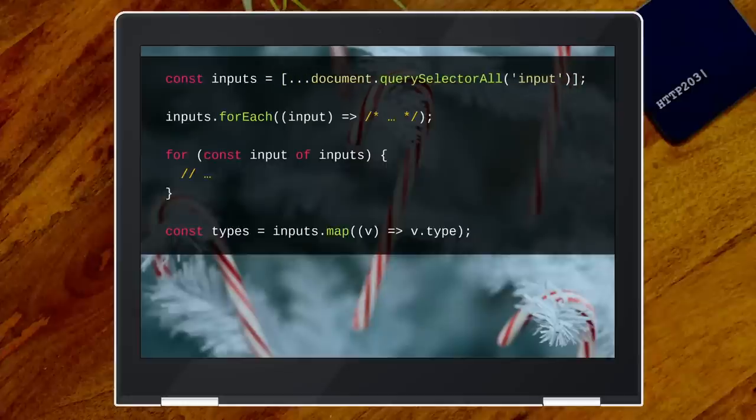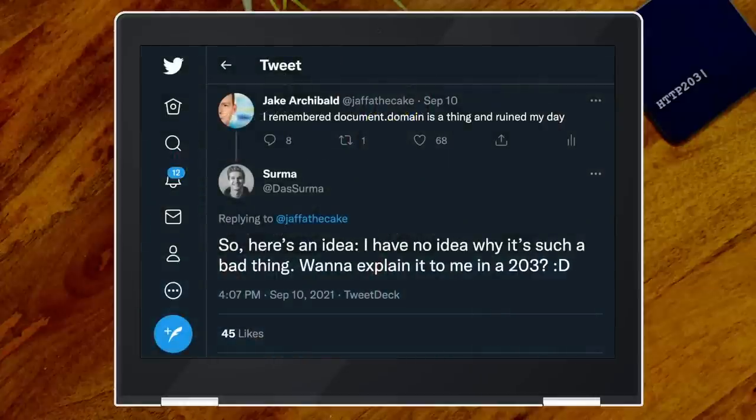But in the meantime, as you say, array spread. Yeah, make it an array. Job done. All right, last one.